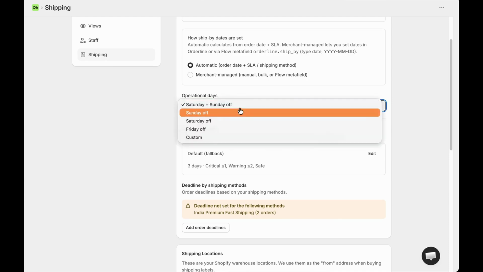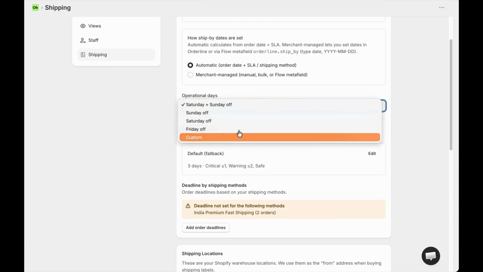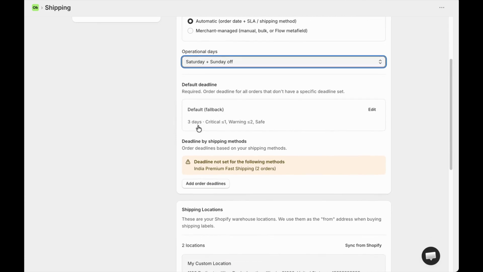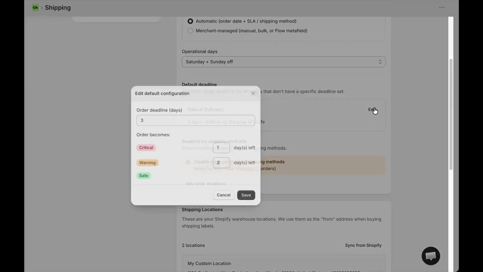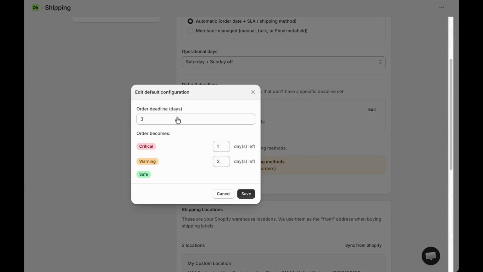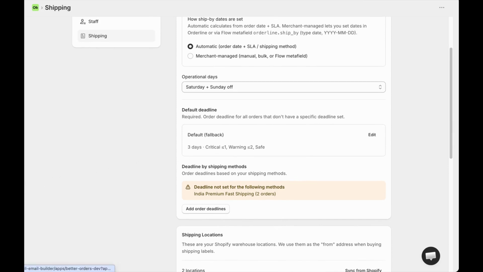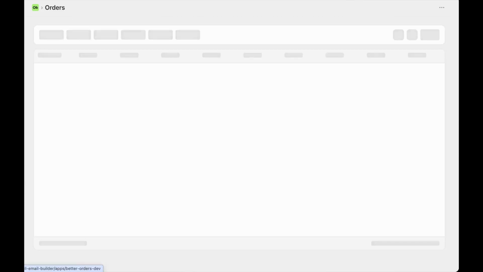Set operational days, which days you process orders. The calculator skips days that are off when it counts SLA days. Use a preset like Saturday and Sunday off, or pick custom. The default deadline is required in automatic mode. It's the fallback for every order whose shipping method doesn't have its own rule. Click Edit, set order deadline days, cutoff time if you use one, and critical and warning urgency thresholds. Save.